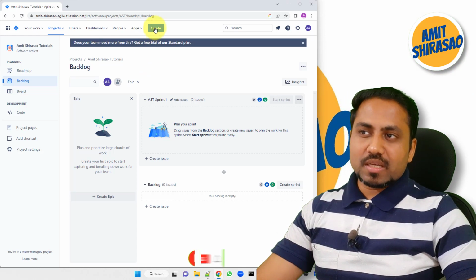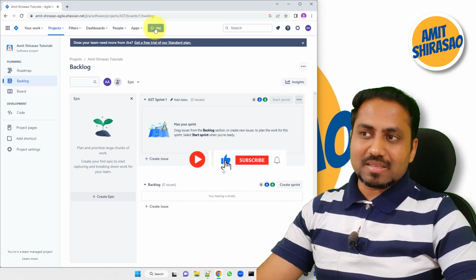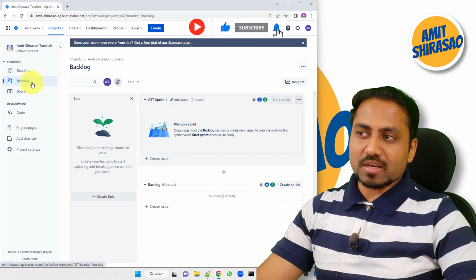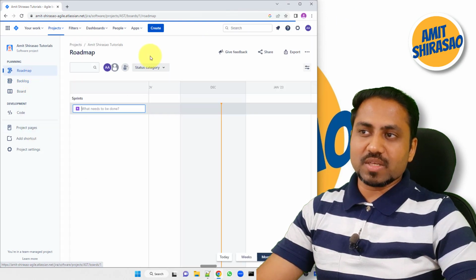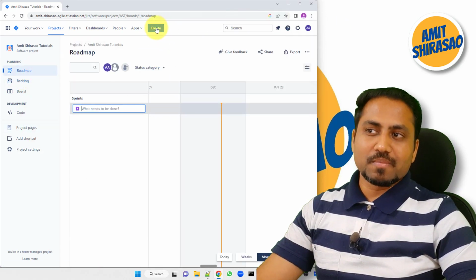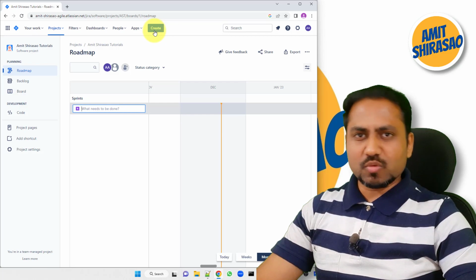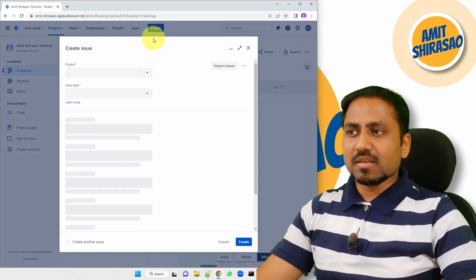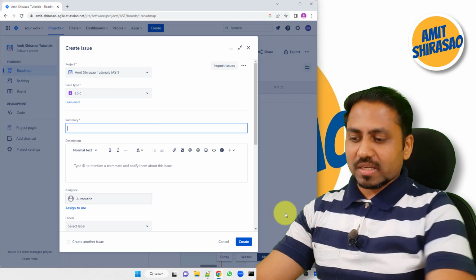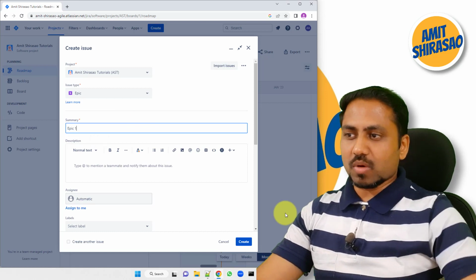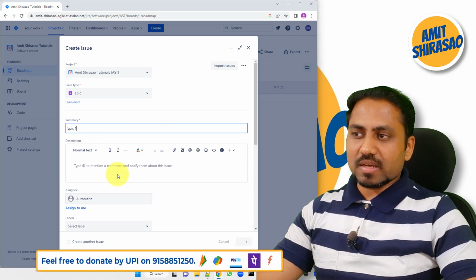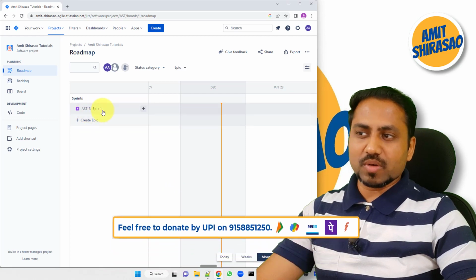A better way is to use this button. If you are not on the backlog page, if you are on any other page, then also you can create an epic by just clicking this button. So wherever you are, just click on this create. It's a good practice to create an epic first. So I'm creating epic 1. I'll keep everything as it is. Okay, so epic 1 got created.